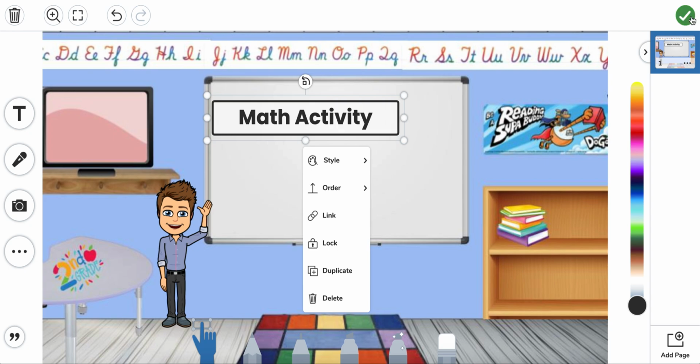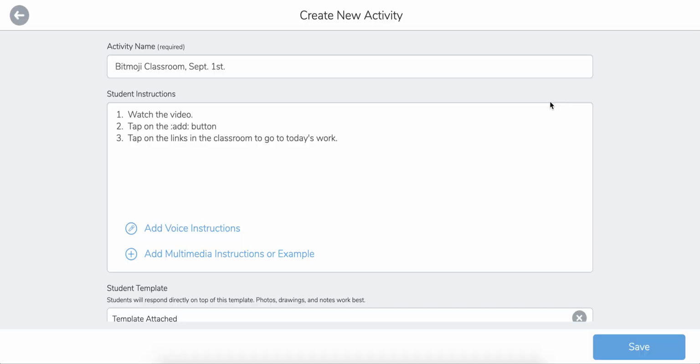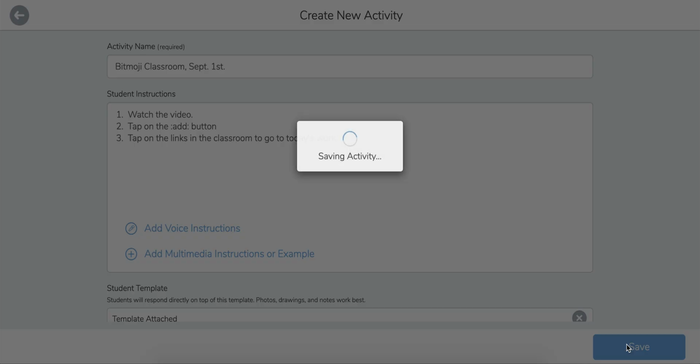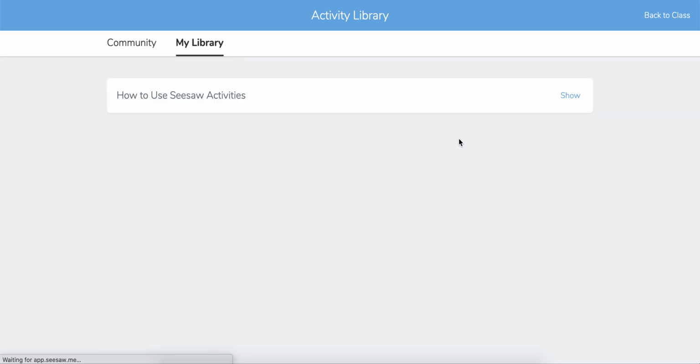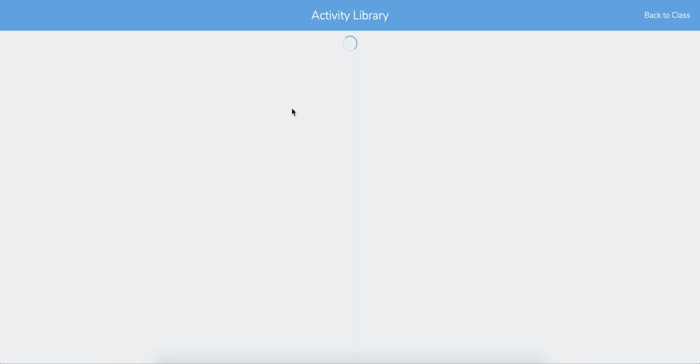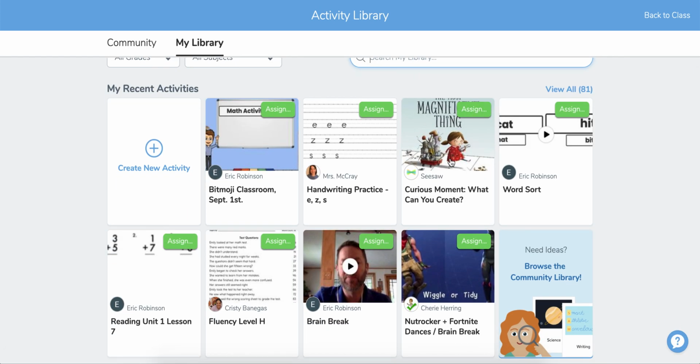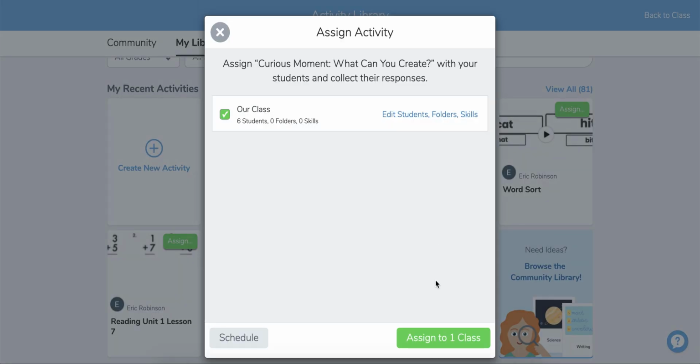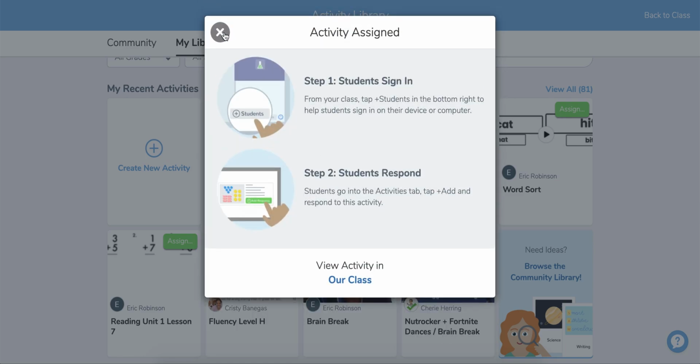Now here's the part that's tough: where do I get the link to this other activity? So what I'm gonna do is save this activity as it is. Okay, there it is. So now it's saved and I can go back in and edit it once I get my link. Now let me go back to my library and let's pretend that I wanna link to this activity right here. So I'm gonna assign that to my class, or you could schedule it for your class as well, but I'm gonna go ahead and assign it to them.